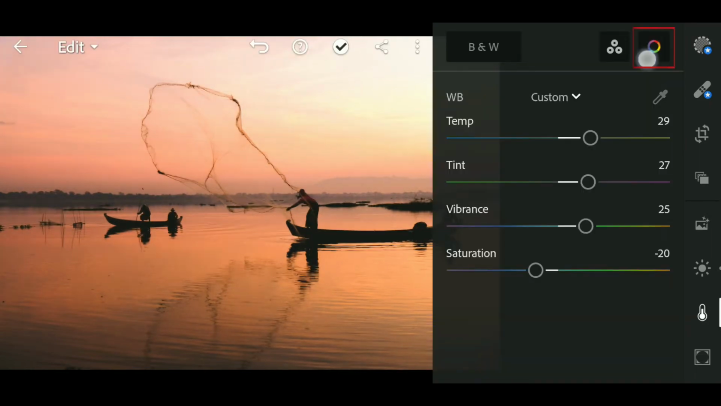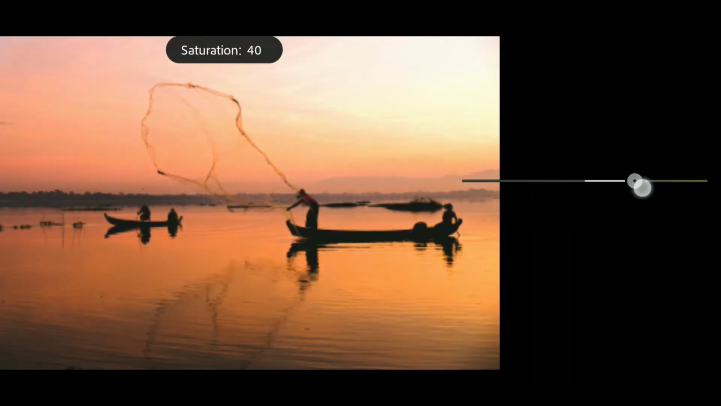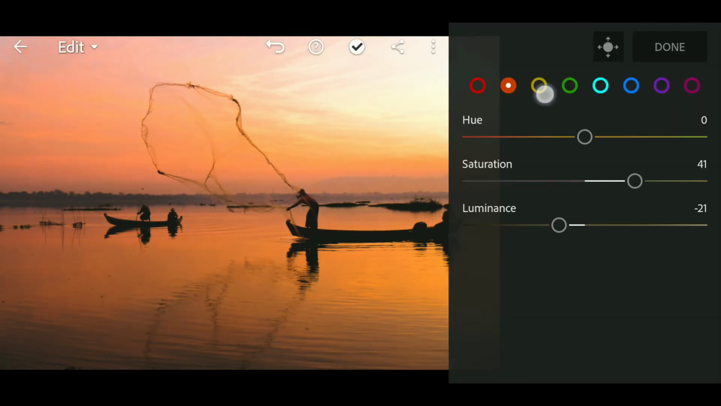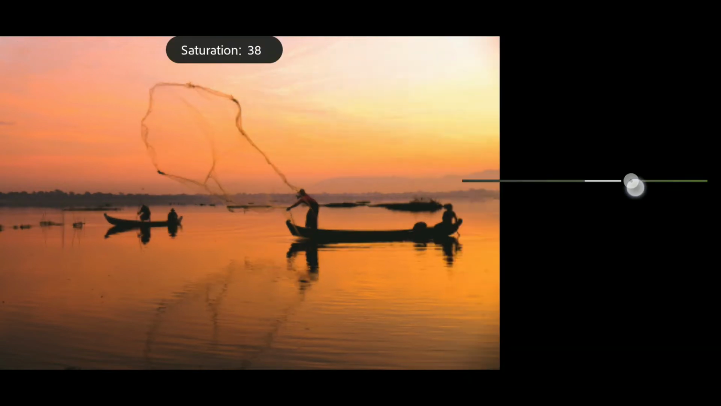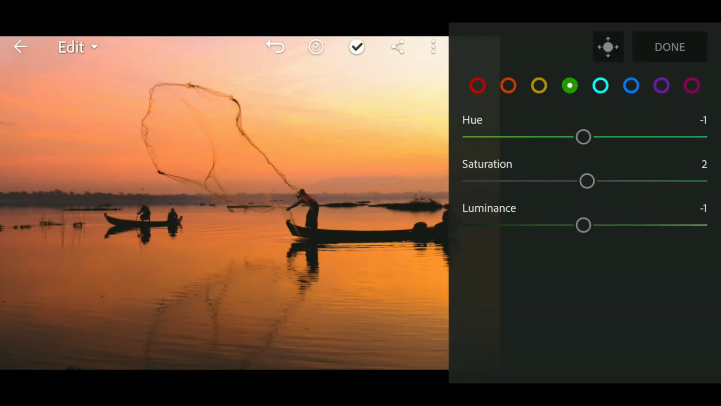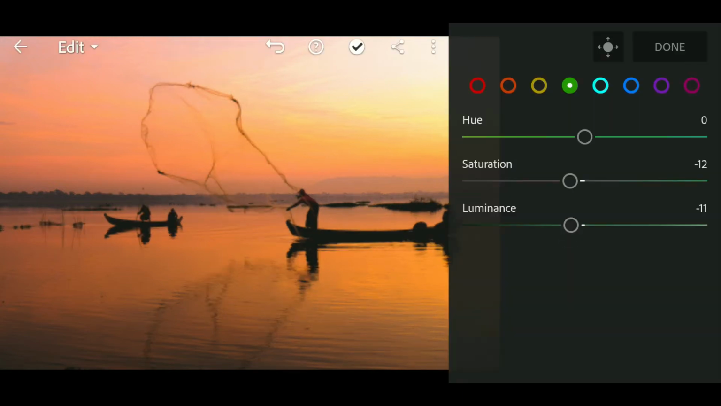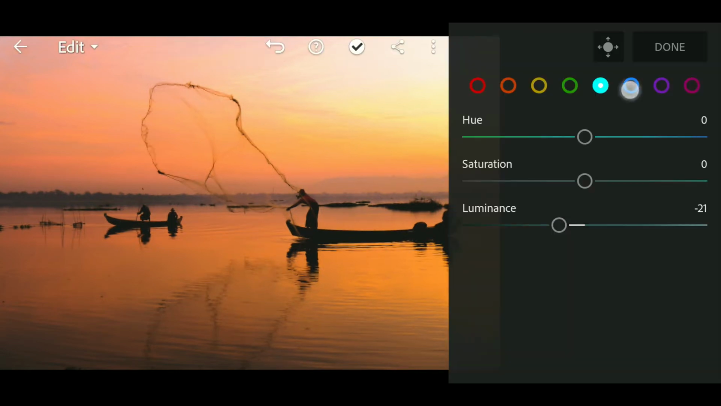Okay, next we will go to mix. We will go to the orange color and we will increase the saturation of it and set the luminance around -20. Next go to yellow. Here decrease the hue and the luminance to -20 and set the saturation around +50. Next go to green, and here set both the saturation and luminance to a negative value around -10. Next go to aqua, and here set the luminance to a negative value around -20, and same for the blue.